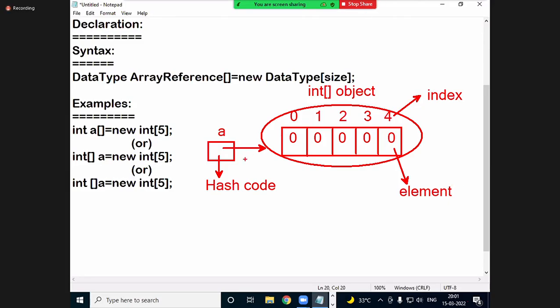Now, here you observe. On the right side the array is created, on the left side the array reference is created. When you call it an array, this is called an array reference. When you call it an object, this is called an object reference. When you call it a data type, it is called a reference variable. This is the declaration diagram, note it down. By default, zeros are stored. How to assign and initialize values, I'll explain.